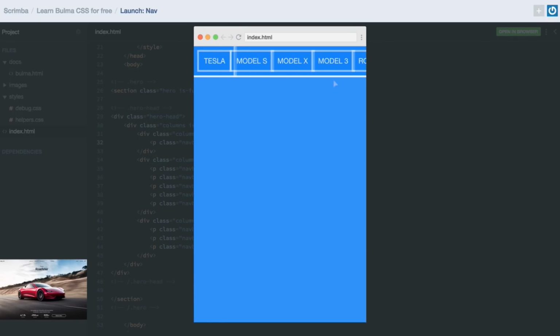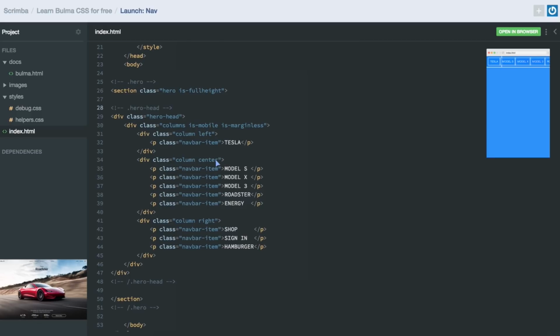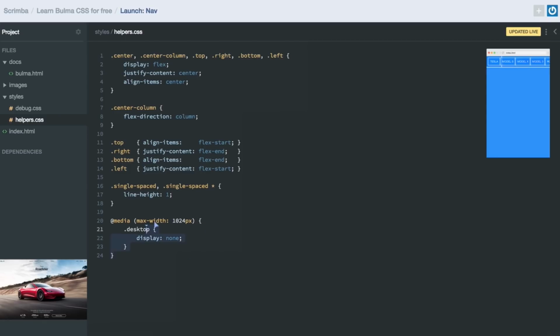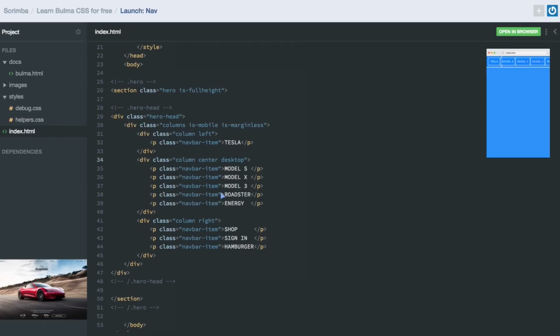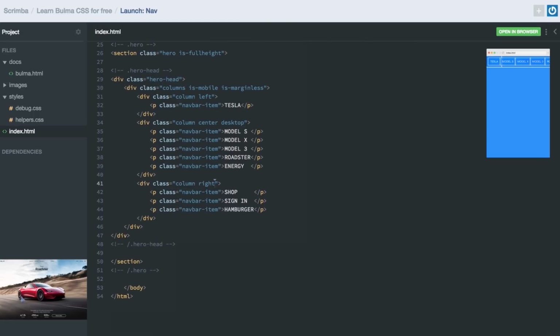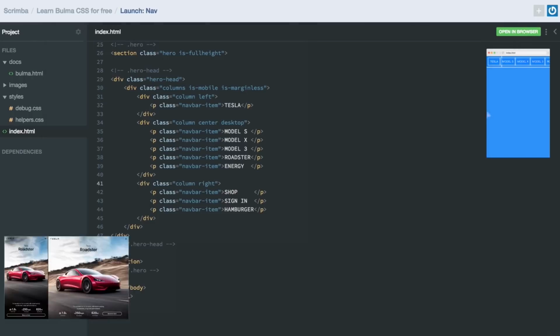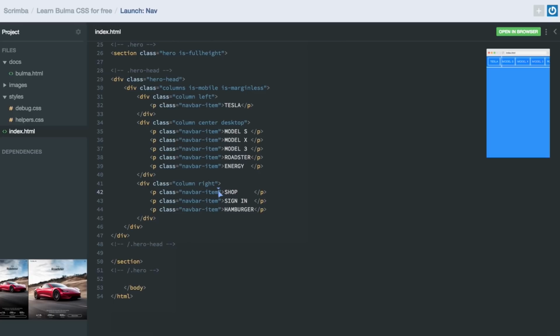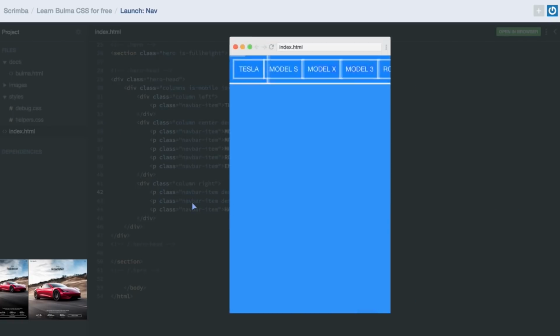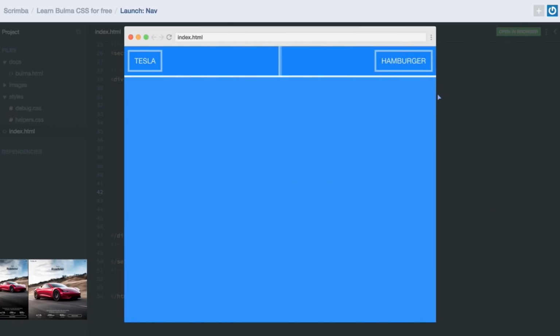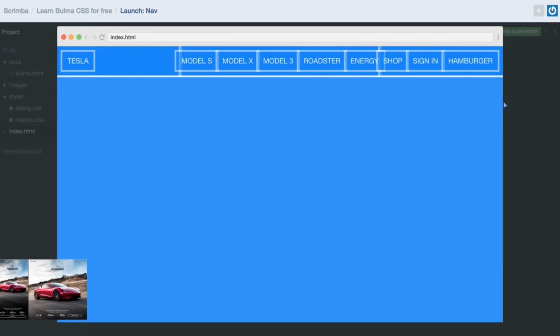Now, on a mobile device, we still have the trouble of having all this data. So the way that we can deal with it is we'll just put desktop here. Remember, that's this one here. We're saying at 1024 pixels or less, hide the content. Instead of putting it here for shop and sign in, we want to keep this button here. So instead, we can put desktop there. And that was really easy.